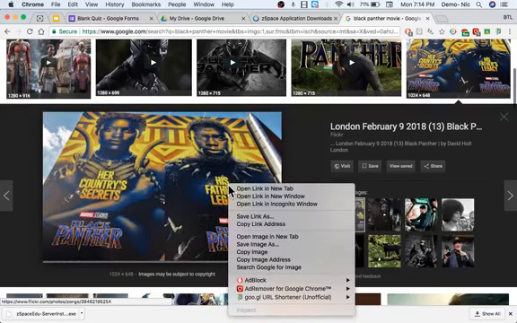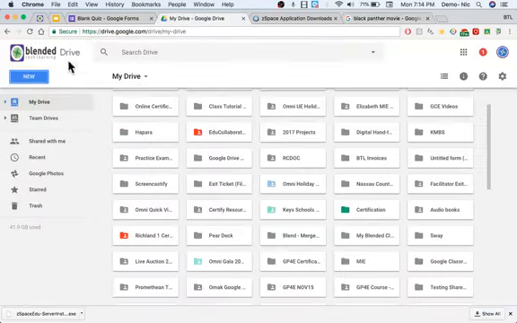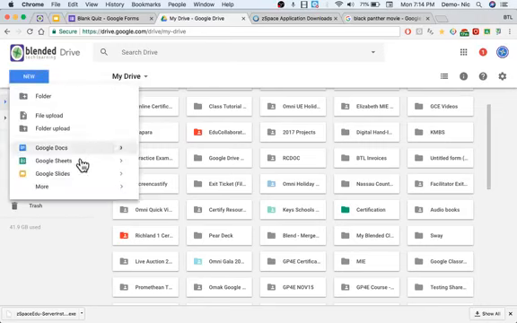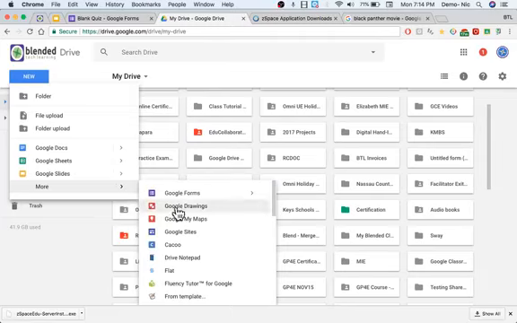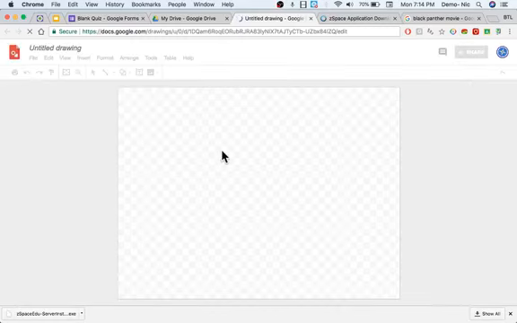And I'm going to save it. Okay, actually just going to do copy. Then I'm going to go to my Google Drive, and in my Google Drive I'm going to open up Drawings. So I'm going to go to New and then More and then Drawings. Now remember, I have to change the size because the default Google Drawing is not going to be the size that I need.